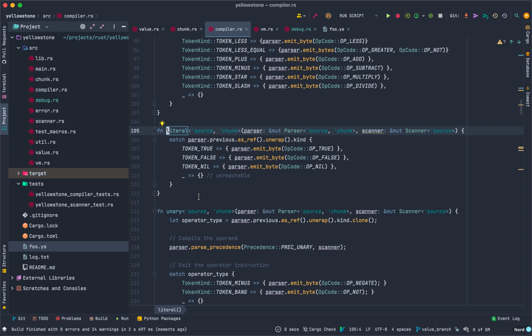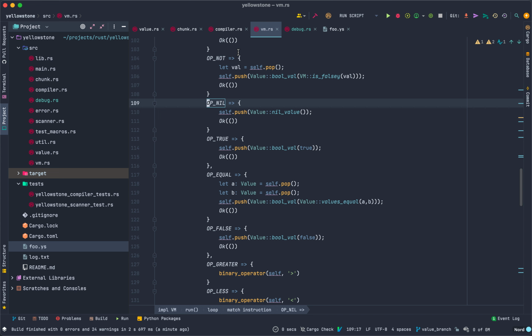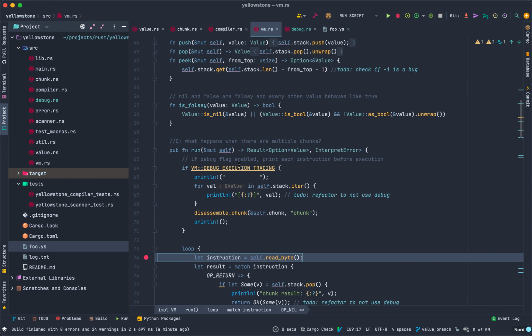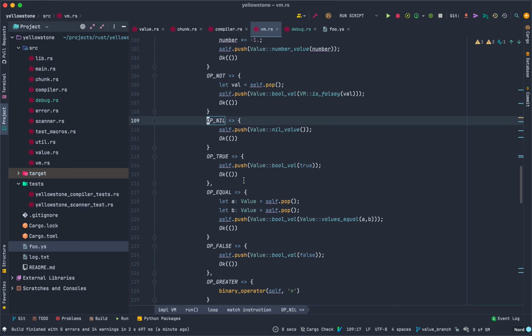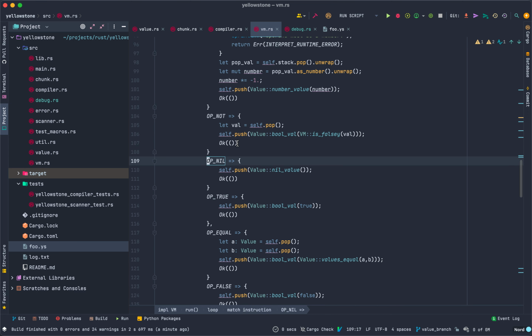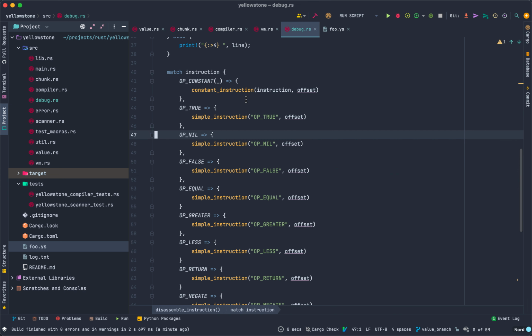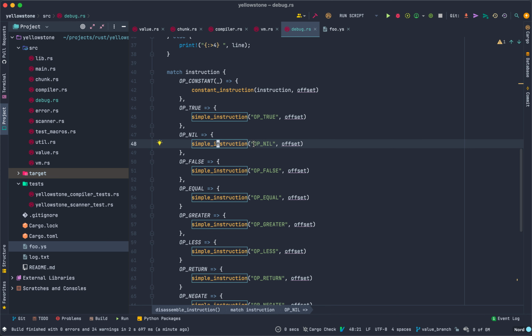The next thing that you need to update is actually in the runtime itself. This is basically what happens when the virtual machine sees a nil. Here it's just going to push a value, and that value is going to be a nil value. Awesome. And then the last thing that I needed to do was update my debugging, or the disassembling, as you saw. So here, when I added this instruction, it made a nice little pretty output into the console.